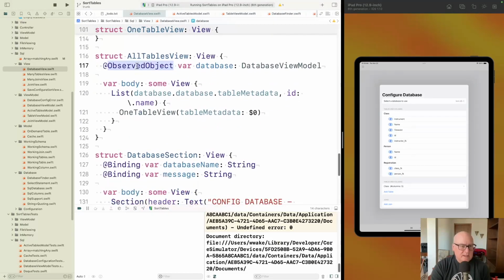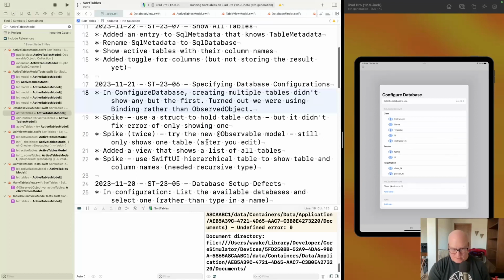At some point, I had a state for one of these that should have been observed object, and I know that one of the changes they made in the last couple of years was to tighten up what that meant, and they meant different things now. So if it worked, it didn't stick. So we tried these two spikes again, and again it didn't stick.